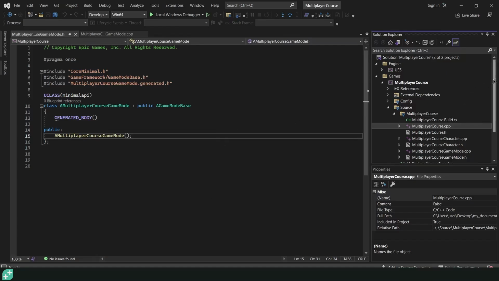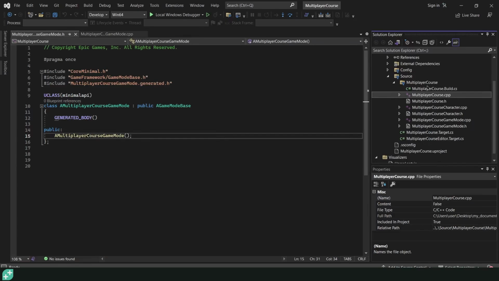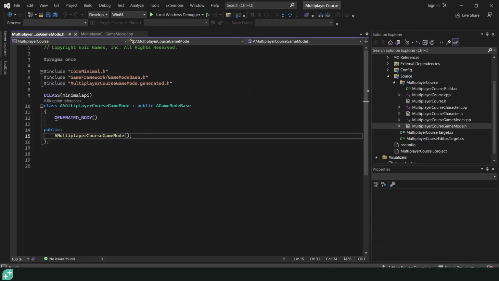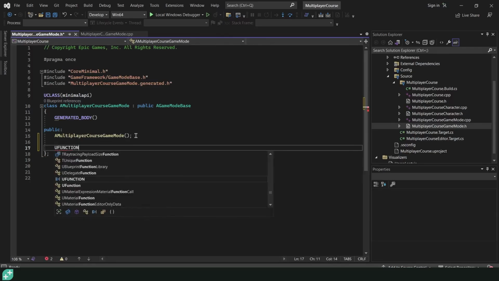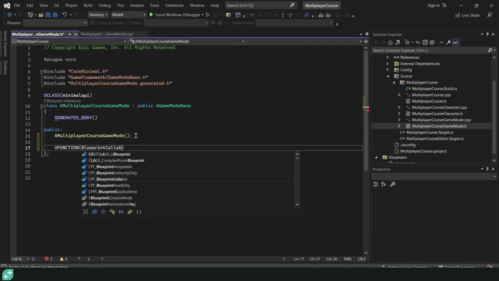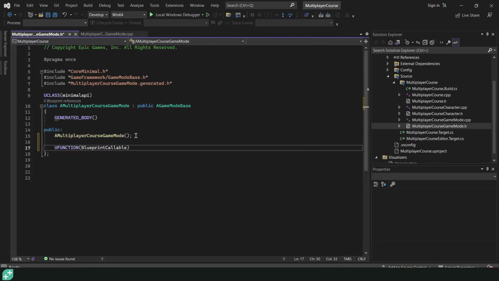So in here, in the source files section, we're going to look at the game mode files here. When we make a project, Unreal automatically creates a game mode for us. And we're going to create two different functions in this game mode file. So let's go to the header first, which is this file right here. Underneath public here, I'm going to create two functions, and these are going to be UFUNCTION, BlueprintCallable, because we're going to call these from the level blueprint.